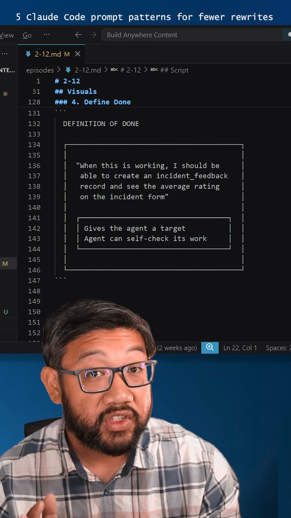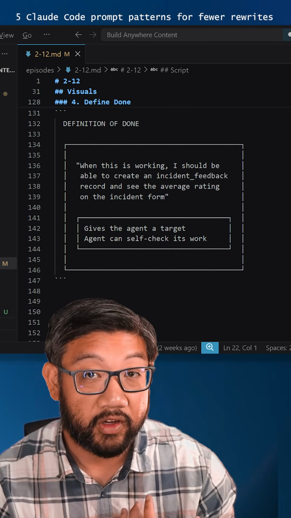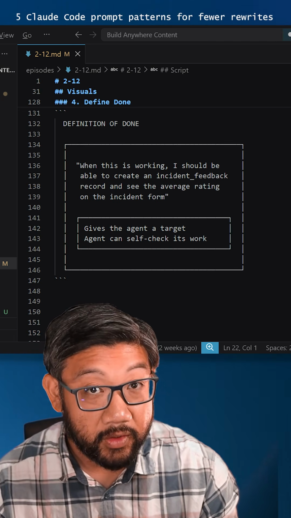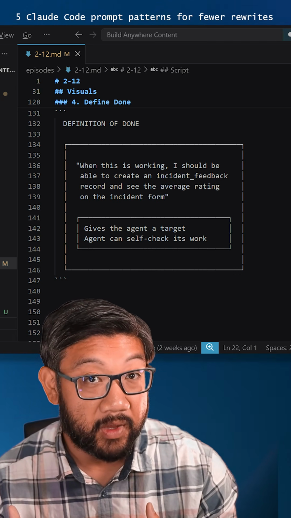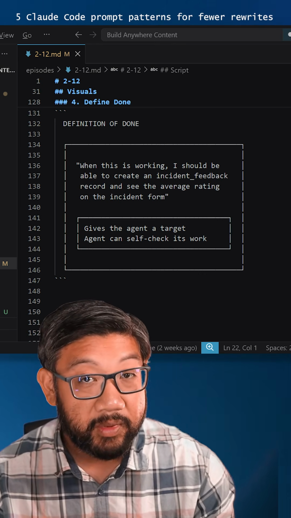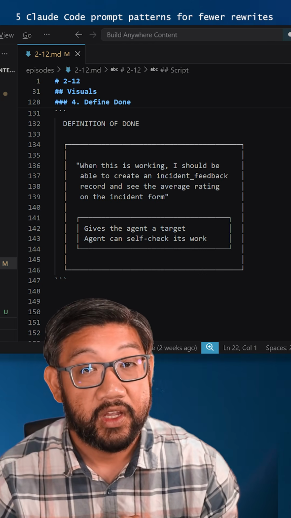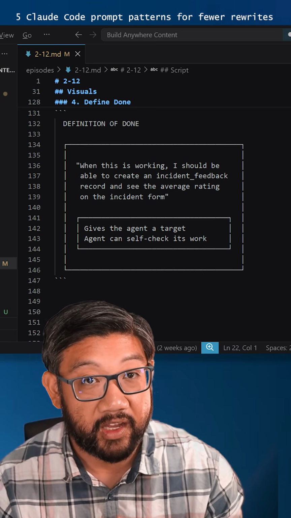Fifth, reference your docs. If you followed the PRD and Claude MD episodes from earlier, you've already got context loaded, so your prompts become short because the background is already there. Add the next table from the PRD works because your PRD is already in context. You don't need to keep re-explaining the app every time.